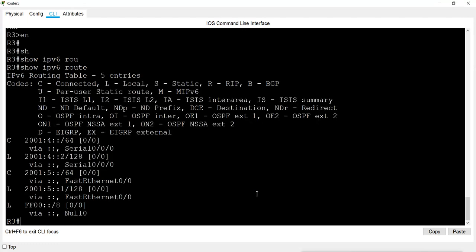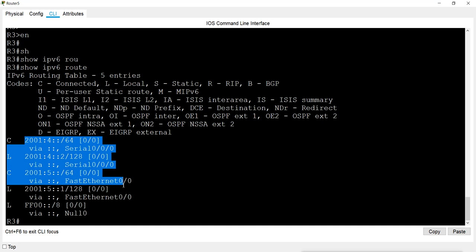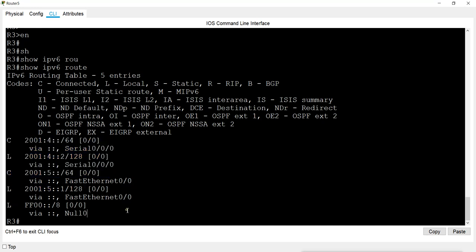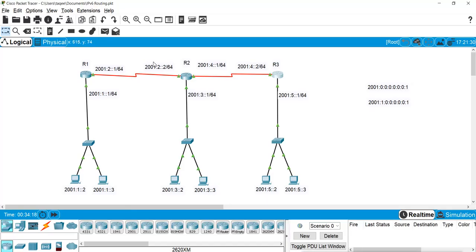Now this router is also showing only connected networks, which are 2001:4 and 2001:5. These two networks are connected, and all the rest of the networks are not connected, that is 2001:3, 2001:2, 2001:1. So I will mention them one by one.